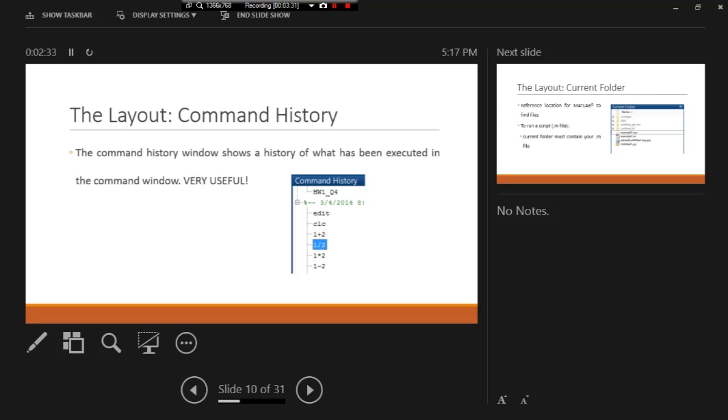The command history window is useful when sometimes you type something into the command window, and then it works, and then you don't know why. In the command history window, you will be able to see everything you typed for a fairly long period of time. So if you type something and it worked, don't bother trying to type it again. Look in the command history and you'll find it. Double-clicking it or dragging it, you will be able to use it again.